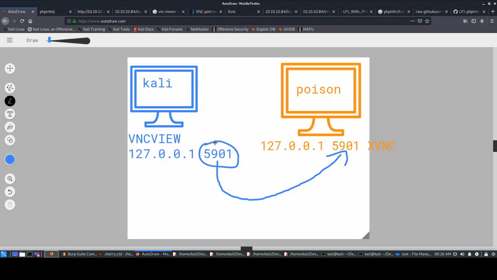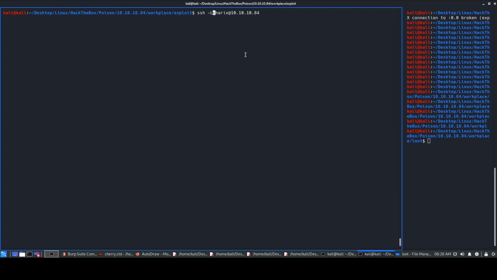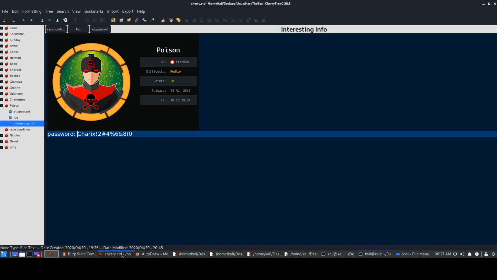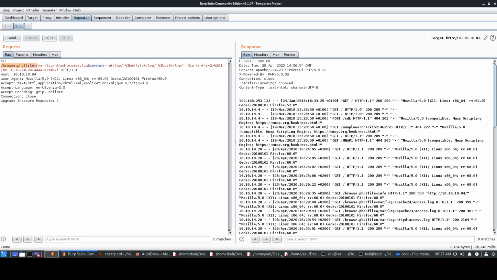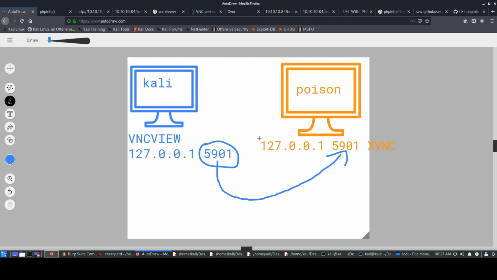So I'll just show you all. The first step is to mention this port number, 5901, of the attack machine. That is the first step. So I'll mention 5901, and then I'll add this colon over here. After that I have to mention the IP address of the local host.